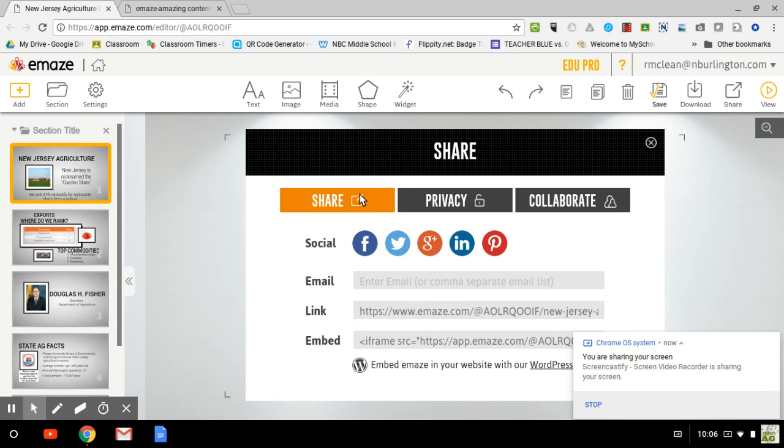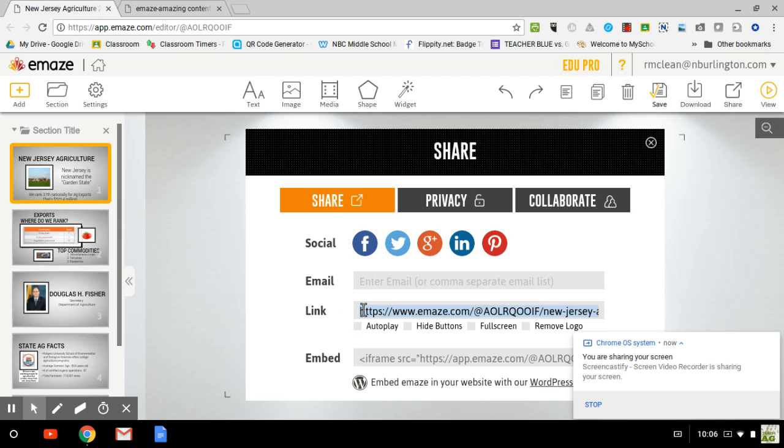Then when you share, click in the link box, hit Control C to copy the entire highlighted link, and then in our Google Classroom, add the link by hitting Control V.